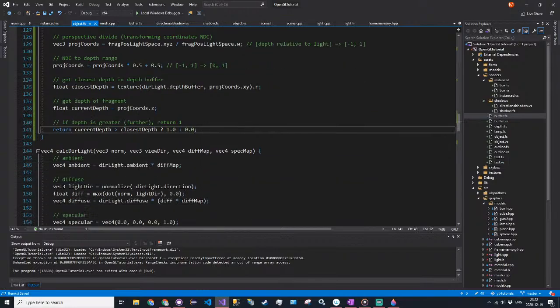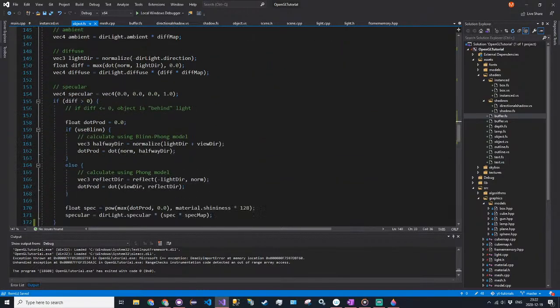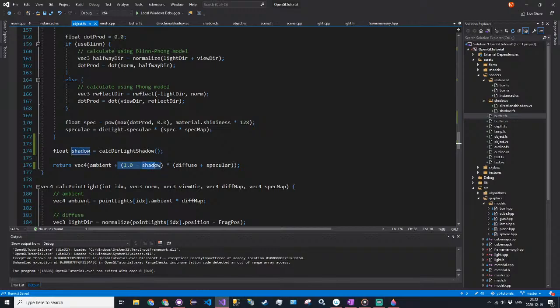The reason why we're doing greater and we want to determine if it's further is because, once again, we have the 1.0 minus shadow. And the reason why we have a 1.0 here is because it wouldn't make sense to return a 0 for a shadow if that meant it was in the shadow. You could say we could return a light constant here and then just multiply that light constant by the diffuse plus specular.